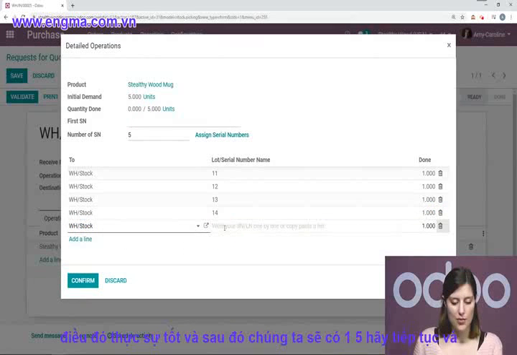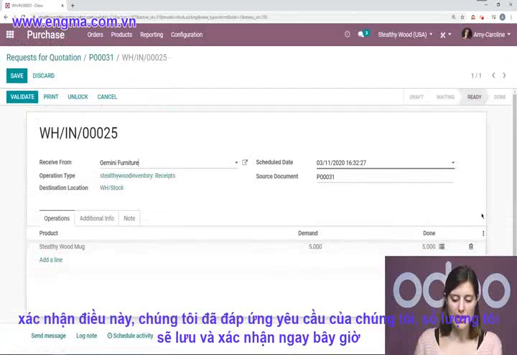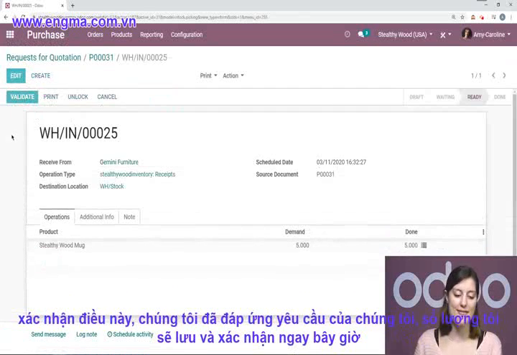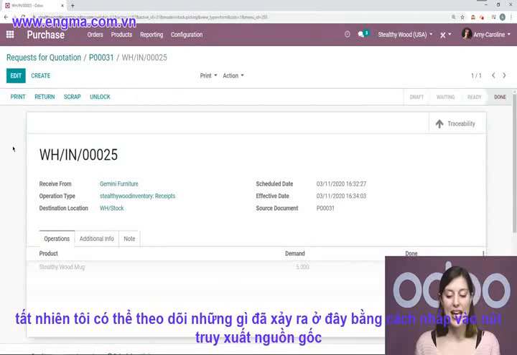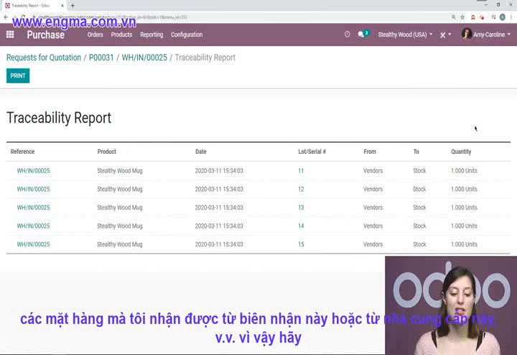All right, and then we're going to have 1, 5. Let's go ahead and confirm this. We have our demand, done quantity. I'm going to save and validate. Now, of course, I can trace what happened here by clicking on the traceability button, and I'm going to see all of those serial numbers that I just created with the items that I received from this receipt or from this vendor, and so on.